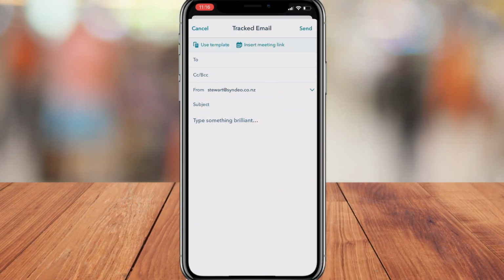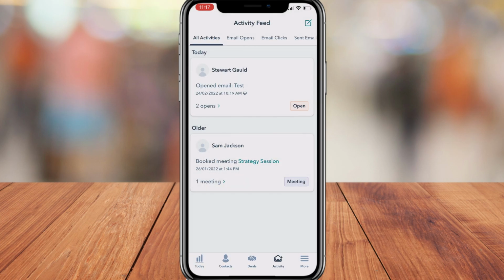So this is where you can simply go ahead and send tracked emails. So what I'm going to do is cancel out of that. And as you can see, I sent a test email yesterday, and you can see that that email has been opened twice. Then what we're going to do is navigate over to more in the bottom right hand corner.